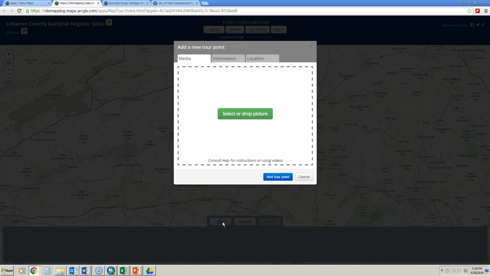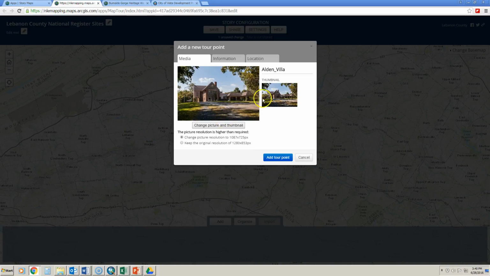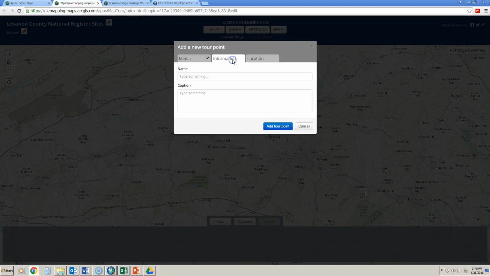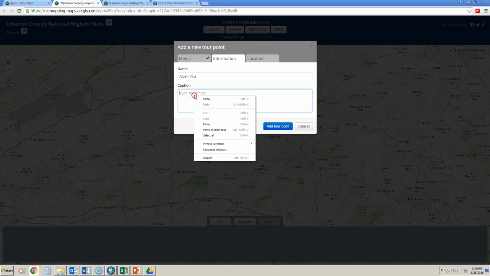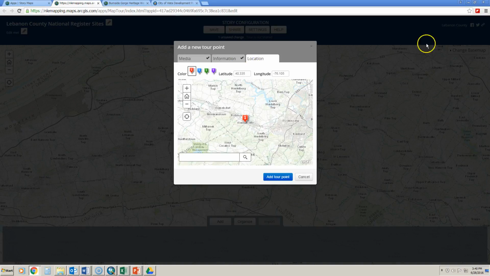So I simply click the add button, and I select a picture for the first location. The first location is Alden Villa, so I'm going to select that image. And notice that it will give you a thumbnail and a bigger image. You can put in information about this, so you're going to type in the name of the location, and then you can type in a caption for that. I'm going to quickly just copy and paste some text into here. And then I'm going to put the location in there.